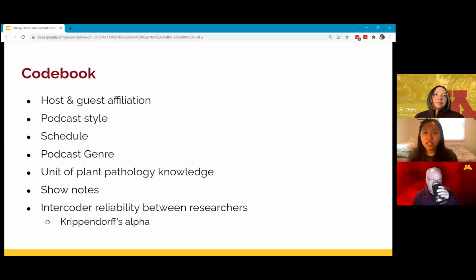So for affiliation, we coded them by listening to what the hosts and guests identified as their occupations or titles. For podcast style, we based these off of Pod School and the styles that they presented. Schedule, we determined if the shows were still active or not and how frequently they posted. For genre, we grouped the podcasts into broad themes.